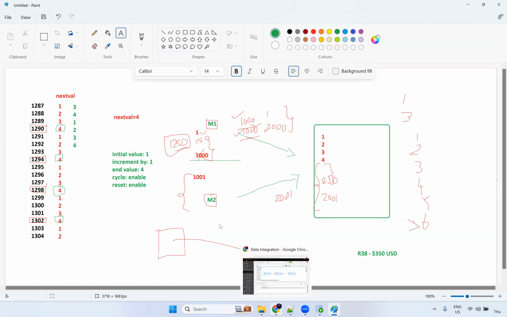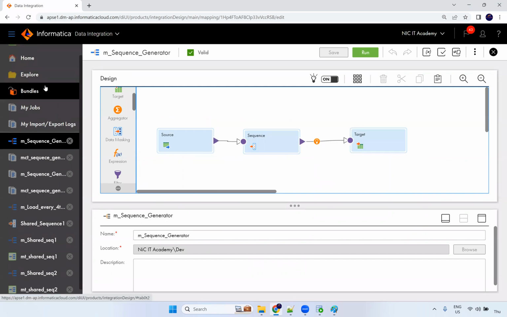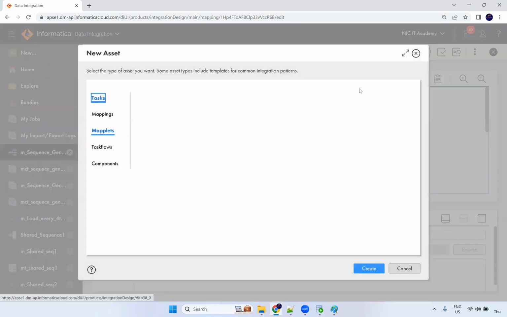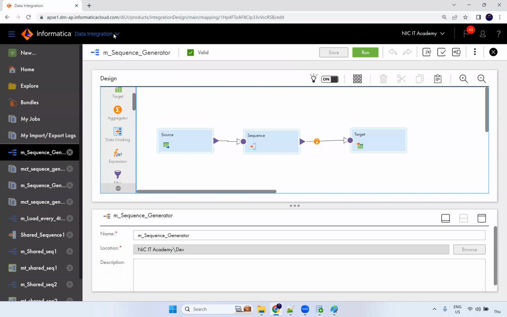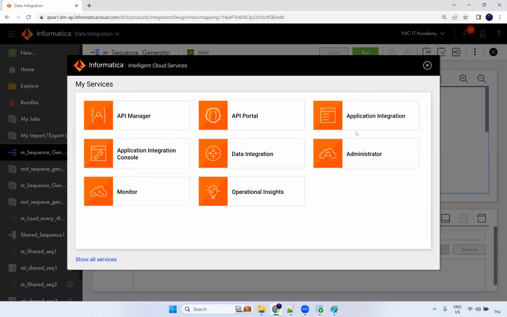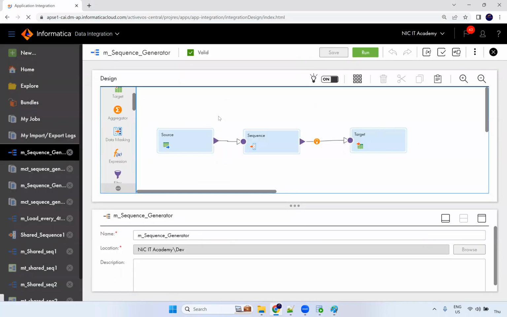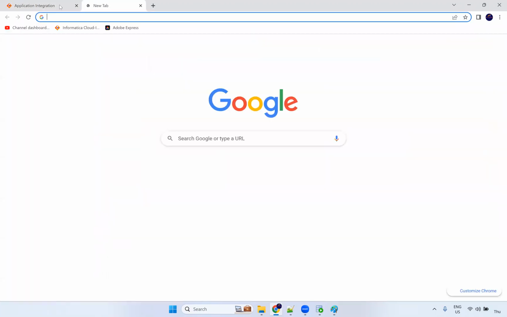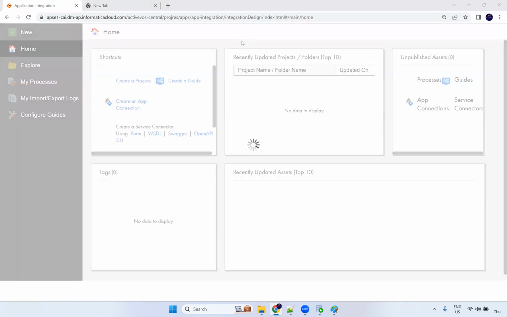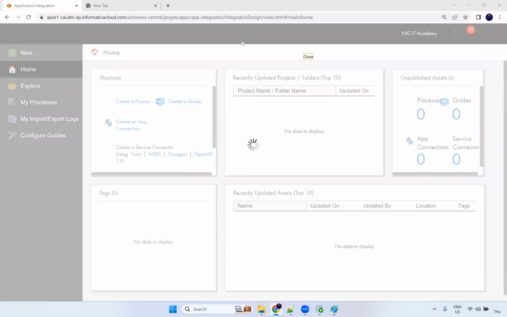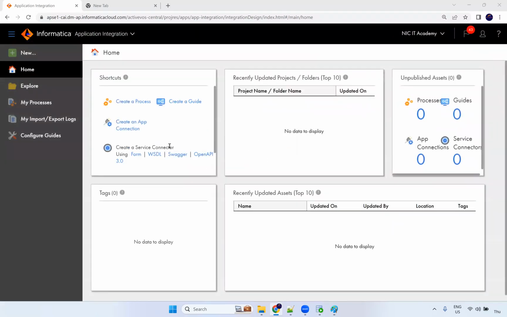You can create some processes, and I will tell you how to create a process. So here you have to go to application integration. I will take one session on the process. I'm doing some POCs, so once it is done, if I get a chance, I will upload these videos to YouTube also. I will let you know.